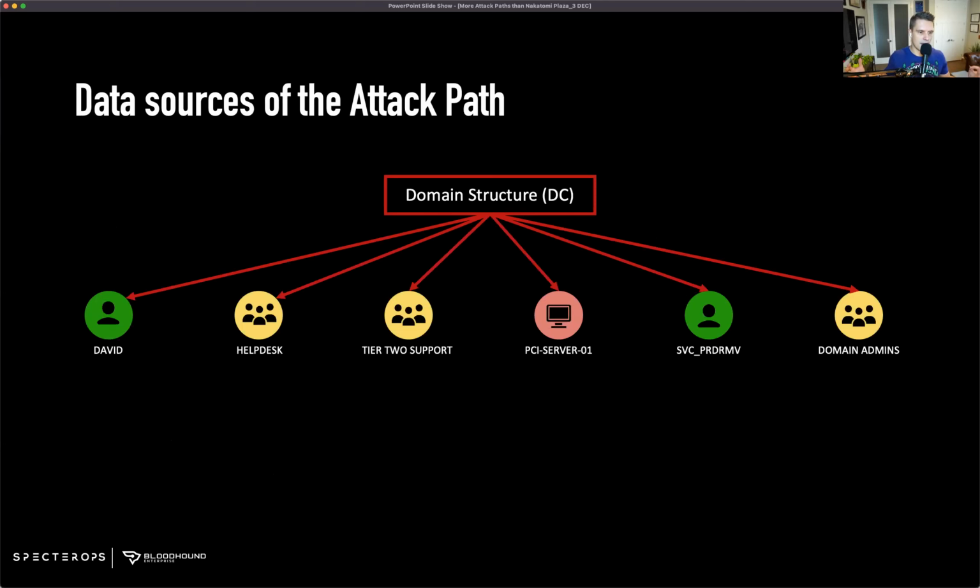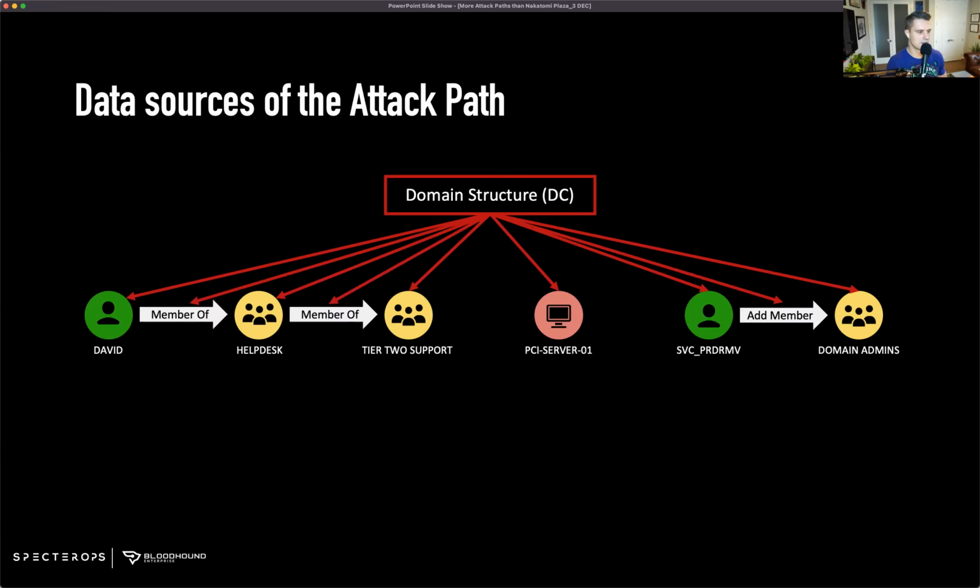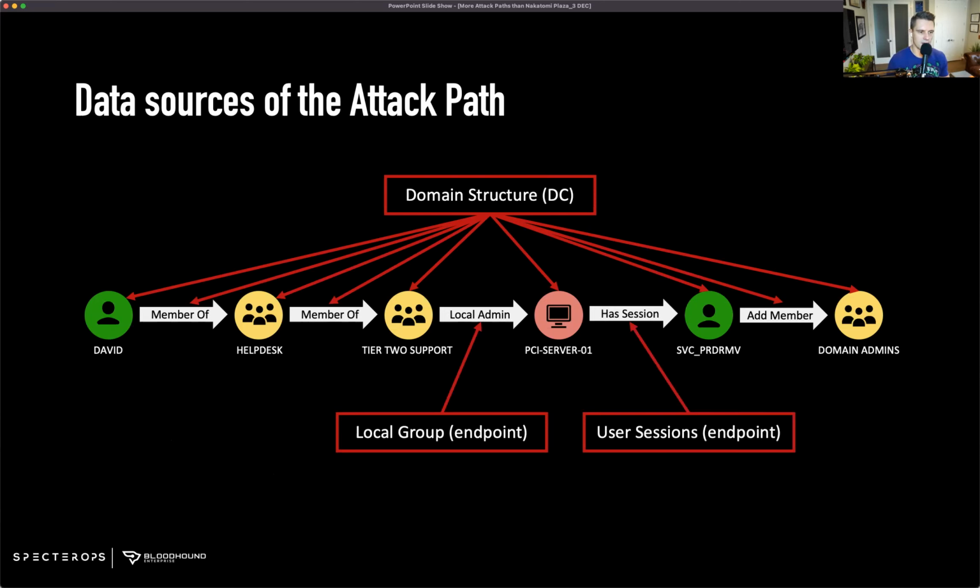So looking at that attack path that we looked at earlier, here is how those data sources play into that path. We get all the objects from the domain controller. We get a certain amount of those relationships, again, also from the domain controller. We create this relationship by local group data and this last relationship by the session information.